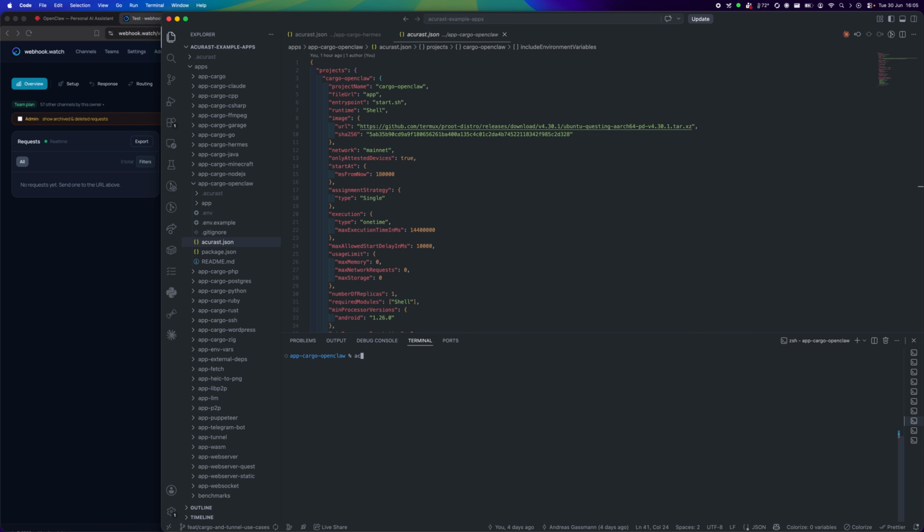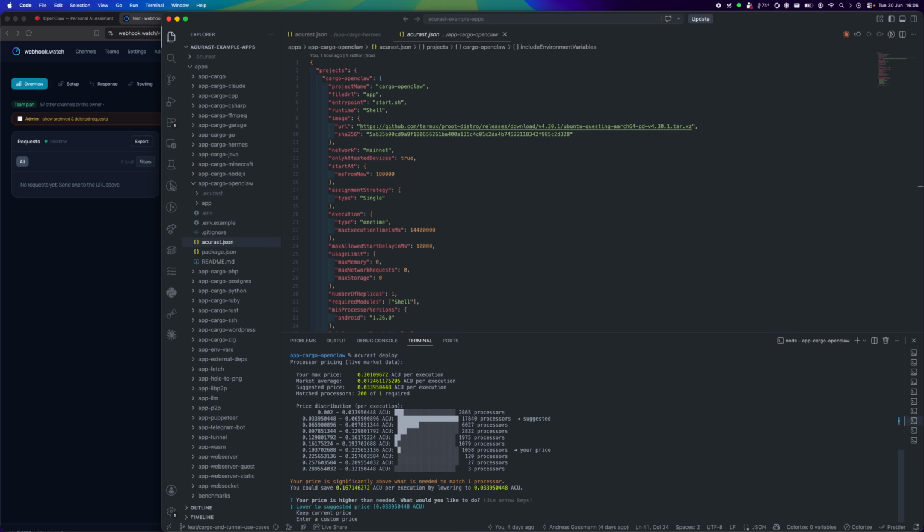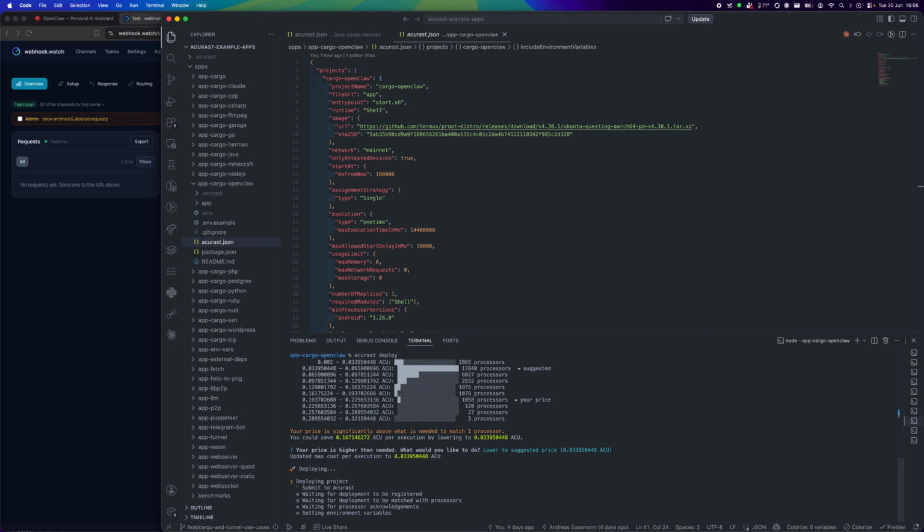Then you can just run Acurast deploy and the deployment will be started. Here it says that we're overpaying a little, so we go with the suggested fee instead, and now the deployment will run in a few minutes.